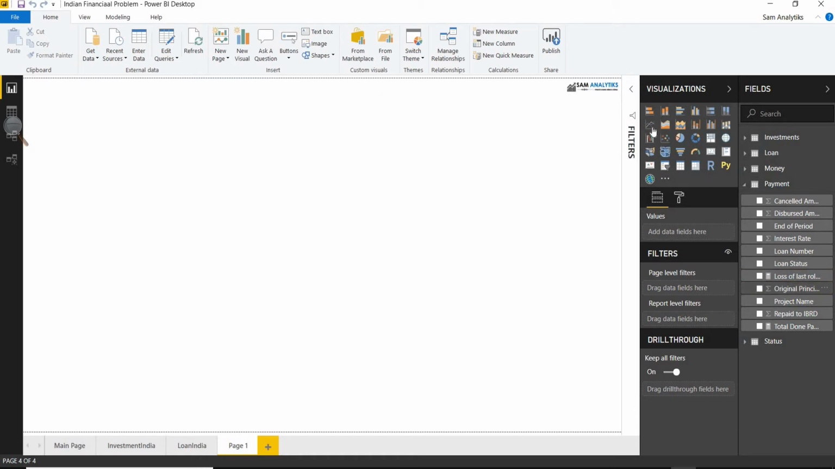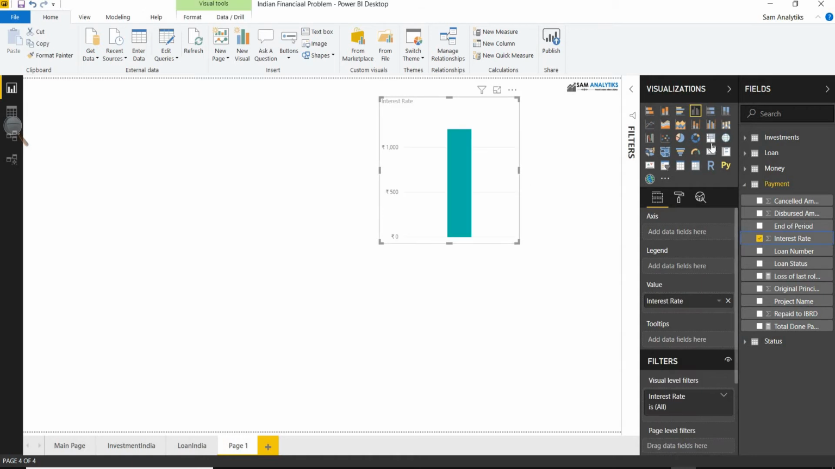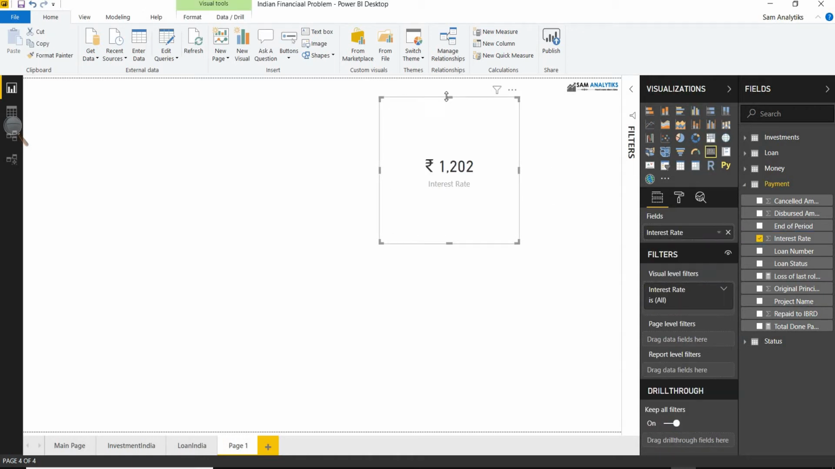Now I have this in here. So if I want to make the visualization, I can first of all use the interest rate, which I will take as a number. So I will take this in here. That is my interest rate that has been applied on the payment mode.